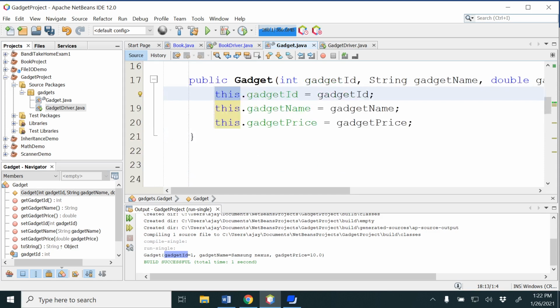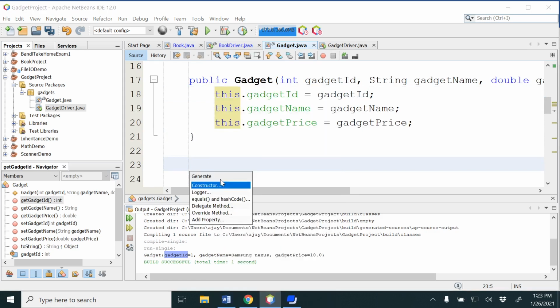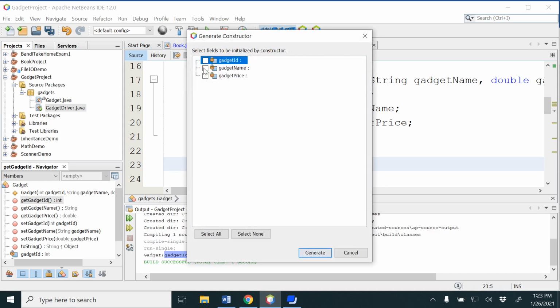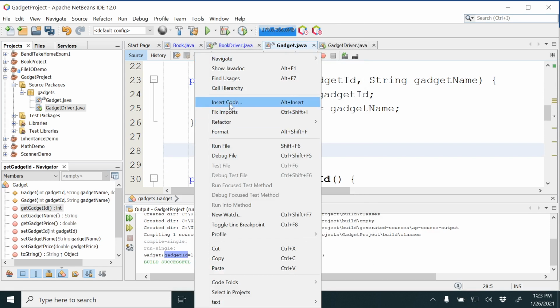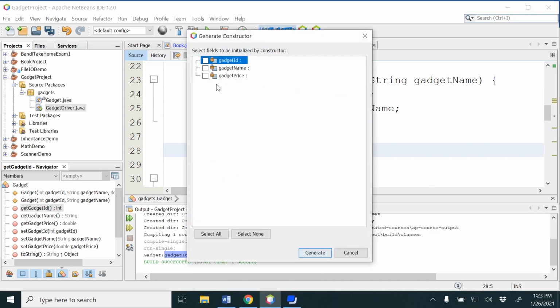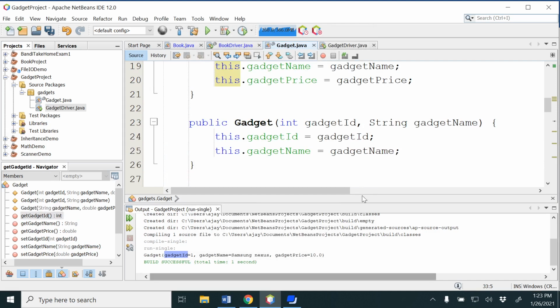So that means this dot means you're going to get whatever attributes have been declared or the methods that have been declared in this particular class. Okay, and let me right click and insert code here. Constructor, I'm doing only gadget ID and gadget name. Okay, so I can create one more constructor as well, maybe just the gadget name and gadget price. So like that you could create different combinations of constructors.